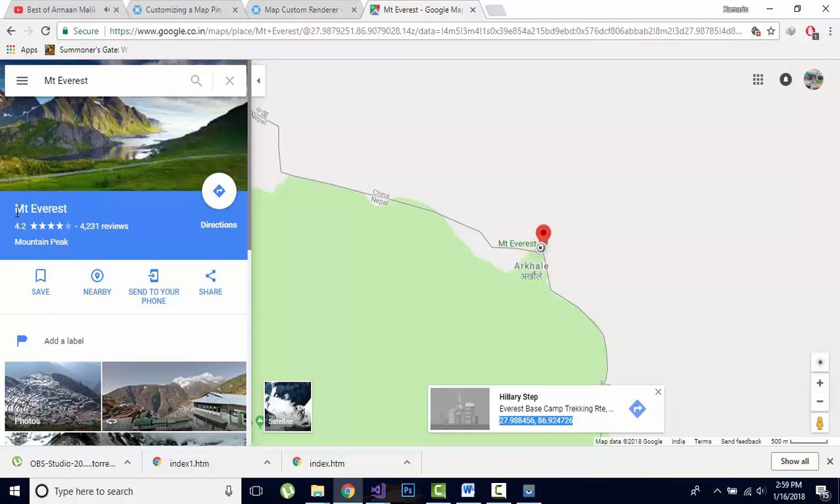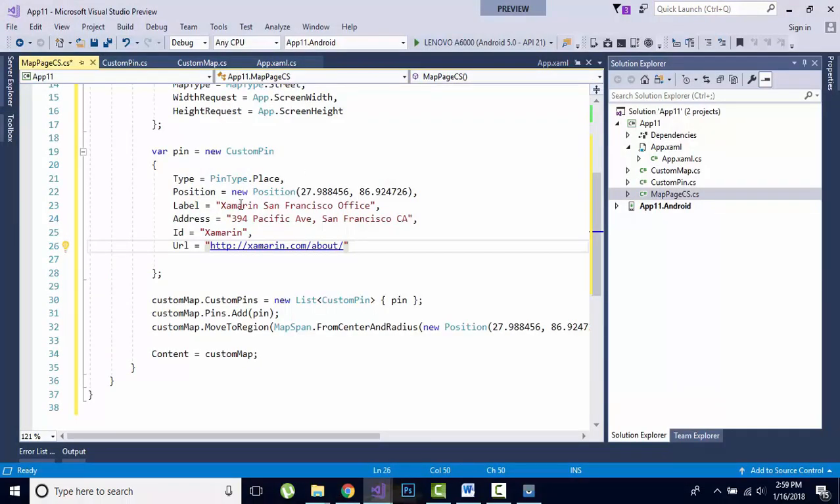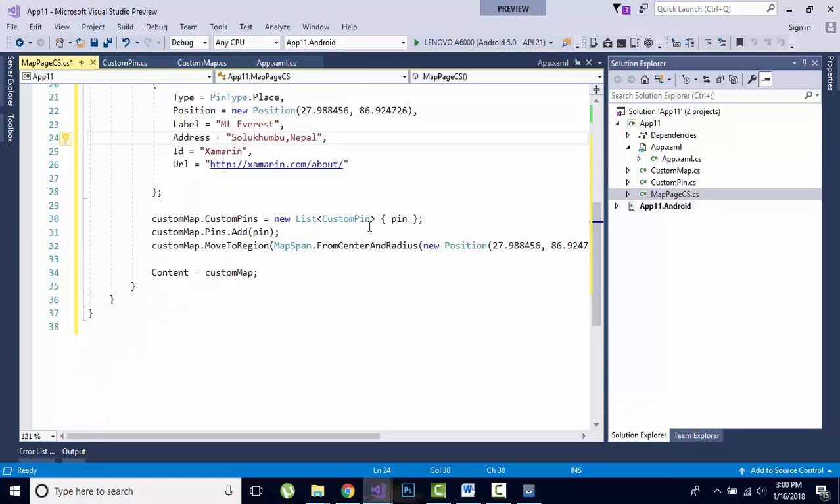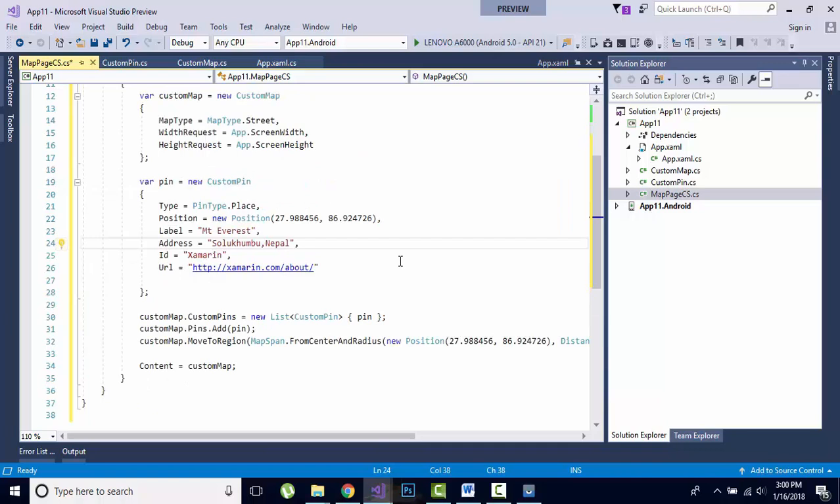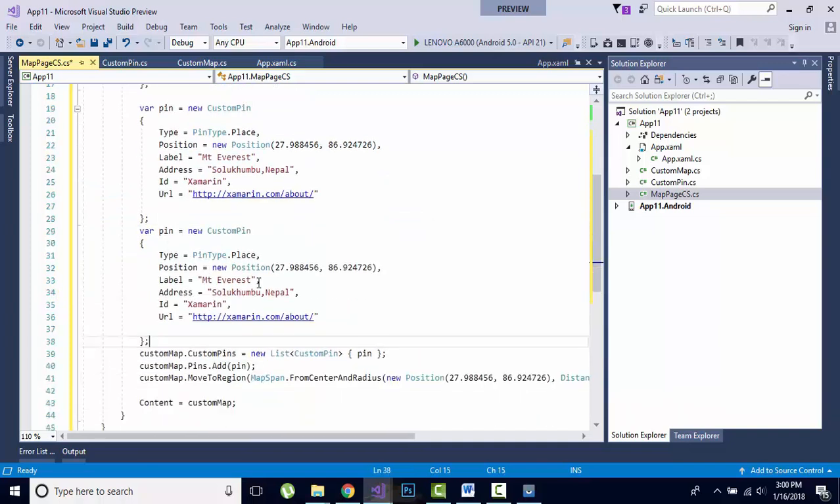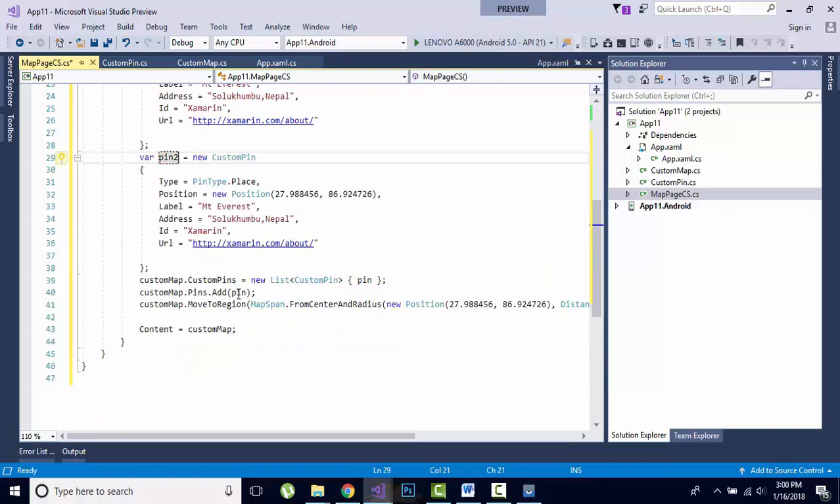and you can give any email address for that, and I'll copy that label and paste over here. We shouldn't change that ID name as we are calling that ID inside our renderer part of the Android project, so don't change that ID name. And for different IDs we can create different custom pins, and for instance I'll copy and paste a new pin so that I can create two pins, and for the second pin you have to give a different ID name, otherwise it will throw an exception.